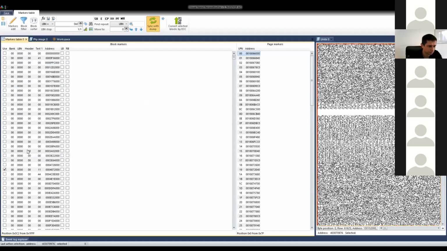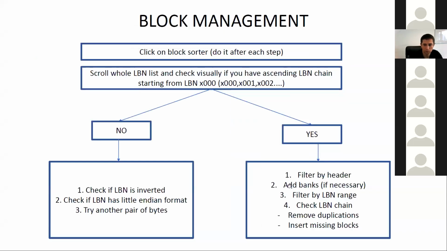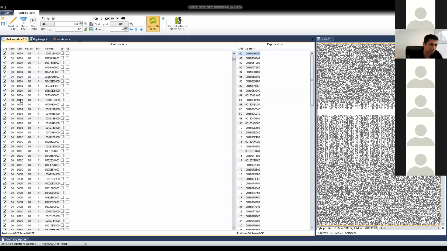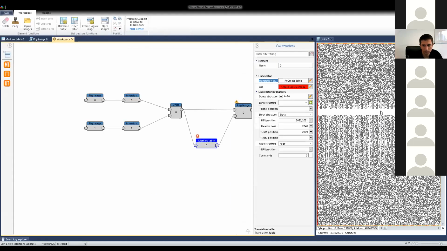Now it's all unchecked. We click to block sorter. And it's even better now. So it starts now from zeros, and they have 1, 2, 3, 4, 5, 6, 7, 8. Still 8 blocks with the number 0, then 1, 2, 3, and so on. And now I need to think about banks, right? Once I see 8 repetitions each time, I understand that I have banks most probably here, right? So I need to add those banks, 8 banks, as you understand.